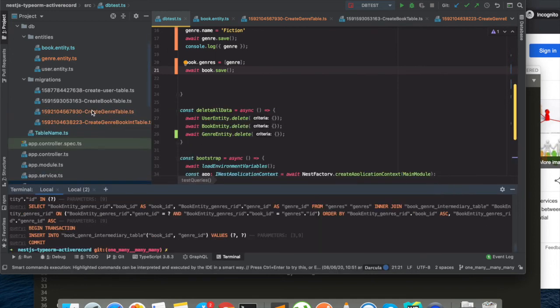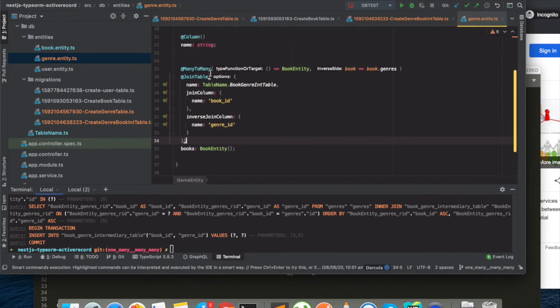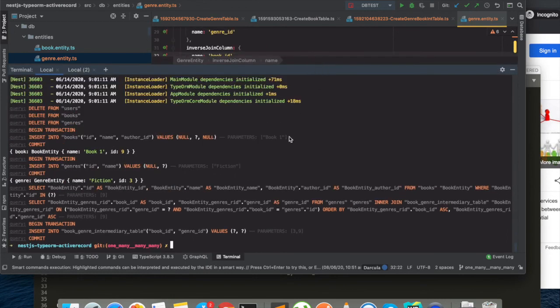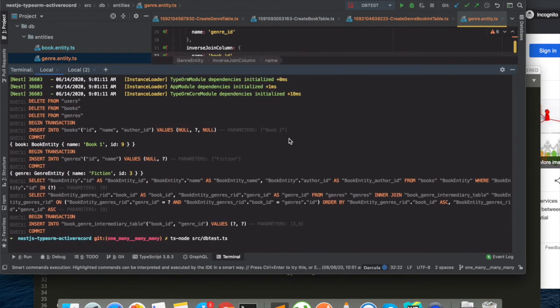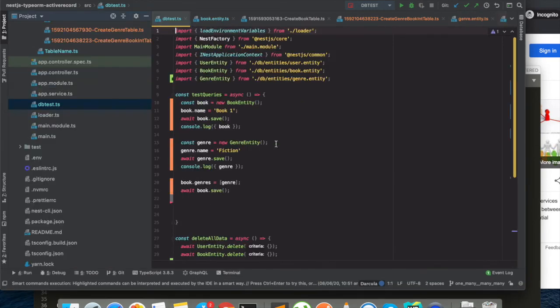That's because we might have done it wrong here in our join table. So basically, a join column should be the genre ID here, and the other one would be book ID, right? So let's go ahead and run this query again. Okay, so it created a book with ID 10, it has created a genre with ID 4, and it has inserted it correctly, right? So the genre is 4 and the book ID is 10. So that's how we basically do many to many relationship.